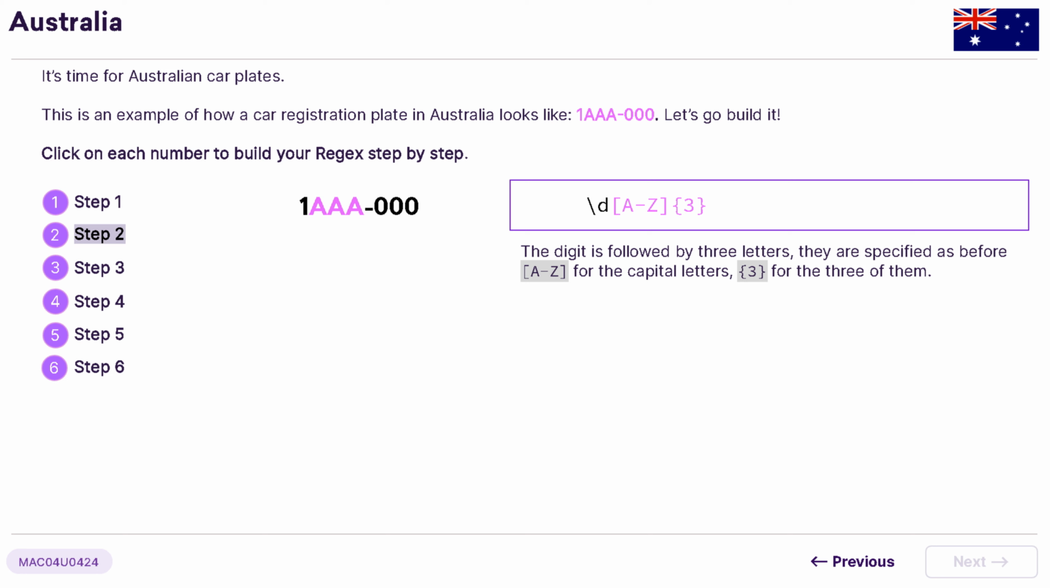Let's continue our exploration of Australian car license plates by building the sequence step by step. Following the initial digit, we have a series of 3 capital letters. To represent these letters in a pattern, we use a bracket expression, [A-Z]. This range specifies any uppercase letter from A to Z. Since we need exactly 3 letters, we add {3} directly after the bracket. This notation ensures that our pattern includes precisely 3 capital letters, maintaining the format of the typical Australian car plate. By understanding and applying these elements, we can construct a regular expression that authentically matches this part of the license plate structure.